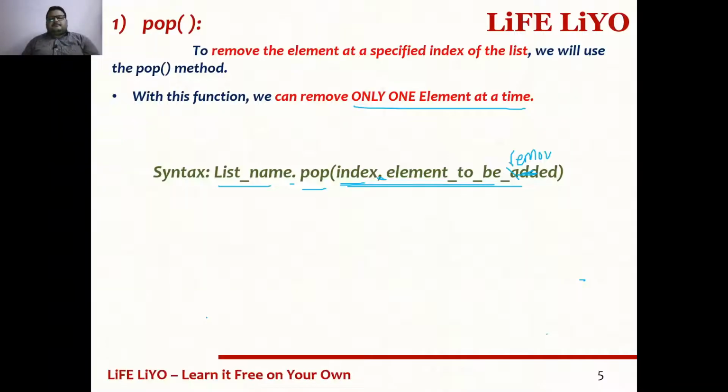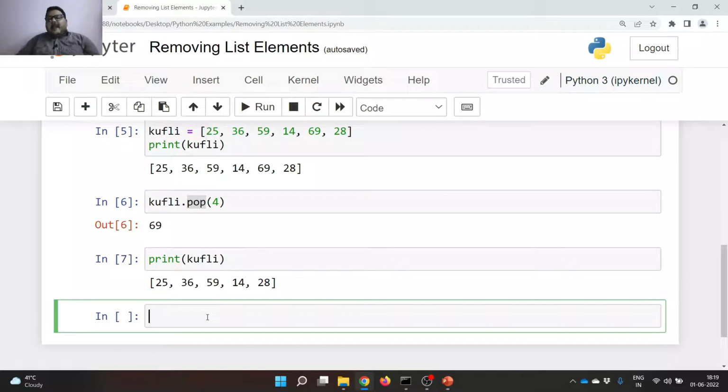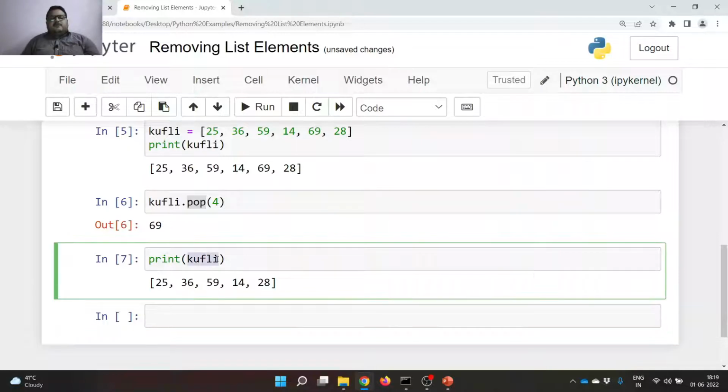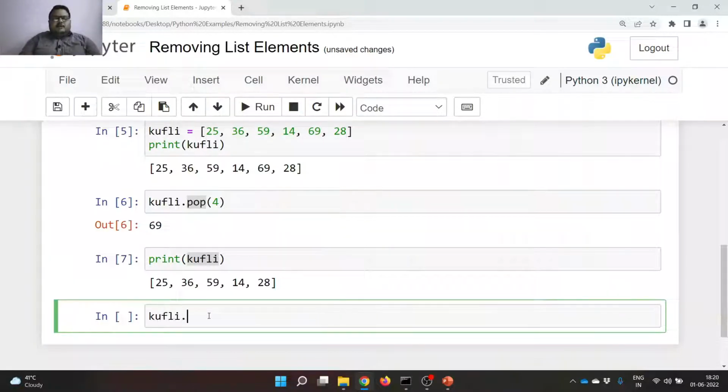Now I will tell you one other thing. What will happen if you don't pass the index? Before doing that operation, let's look into that. What is there in the Kufli list? 25, 36, 59, 14, 28. Now if I do Kufli.pop.